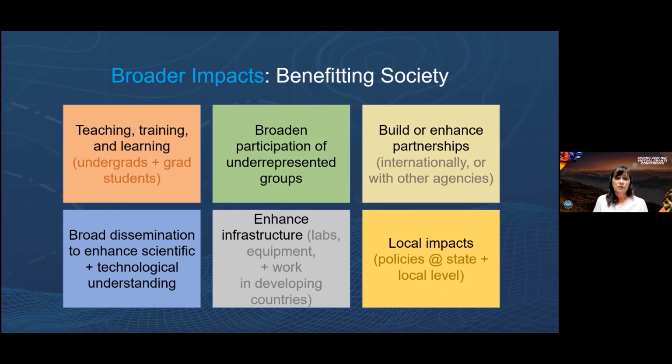Another aspect of broader impacts are the dissemination of science and technological understanding, building infrastructure both at your institution and in other places, as well as local impacts at policies for your state or your other local levels. But what's really, really important is that you choose something that fits with your interests and the project, and that you don't try to do everything.